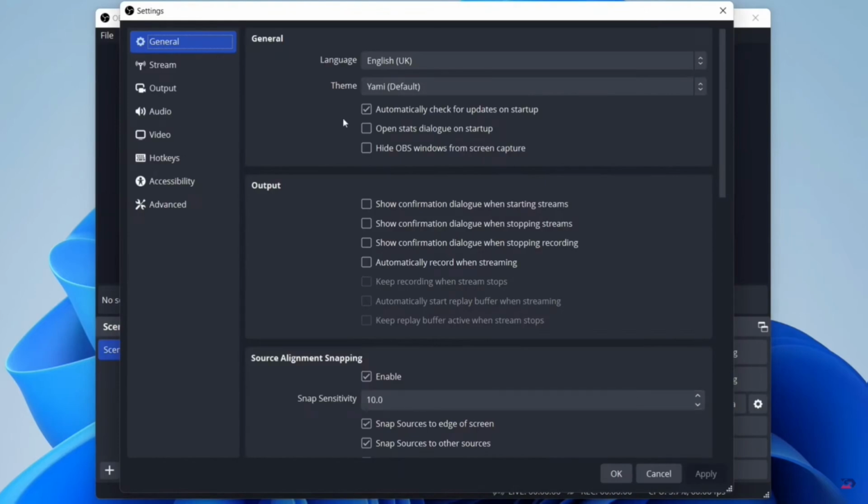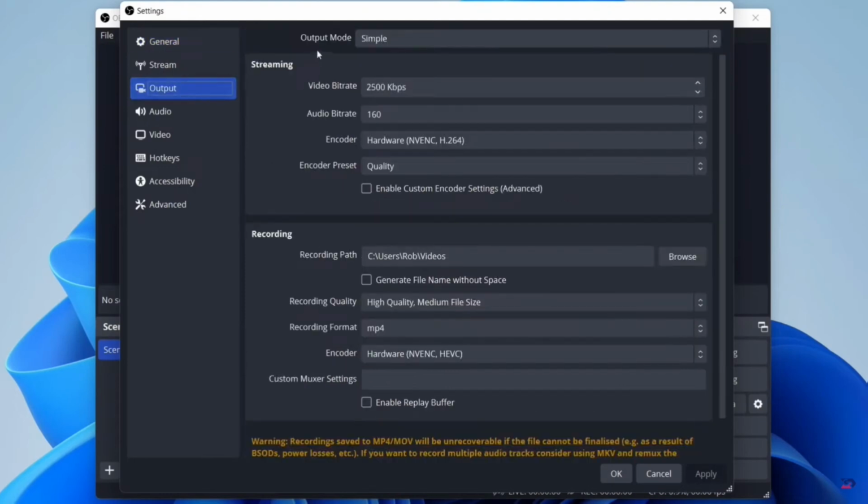So you shouldn't need to do much in the general page. So what you want to do is go to the left hand side panel here and press on output. And in output, I recommend just keeping it on the mode on simple, as that covers everything you need to do. And we've got two options here. So we've got the streaming and recording settings. So I would just recommend configuring these separately, as they do sort of repeat themselves because they're sort of separate processes.